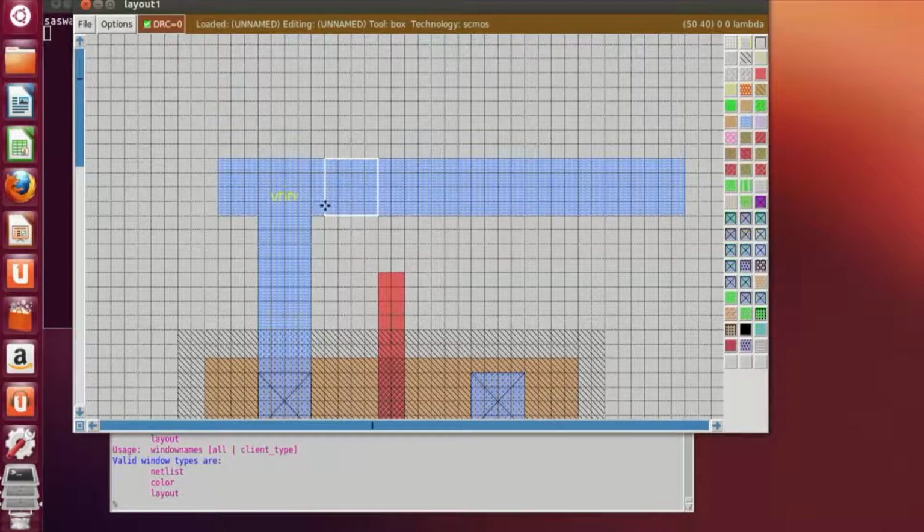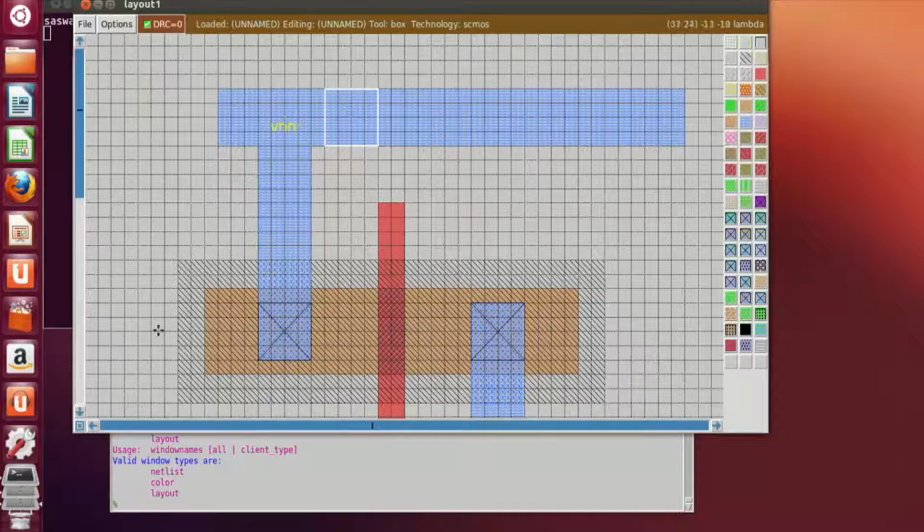Similarly, we have to place the substrate contacts in the metal layer. Since this is the N well, here we have to place the N substrate contact. This is the N substrate contact. Similarly, over here.